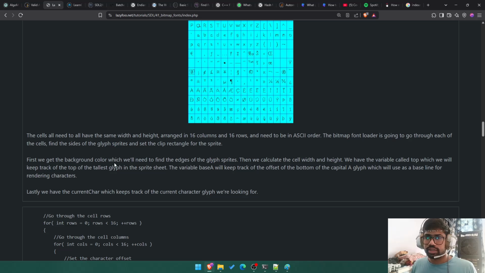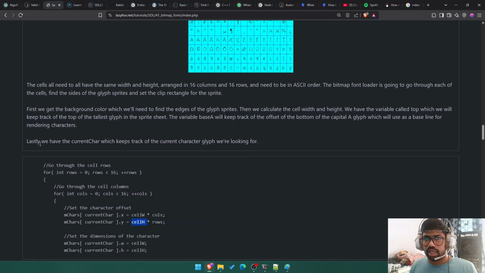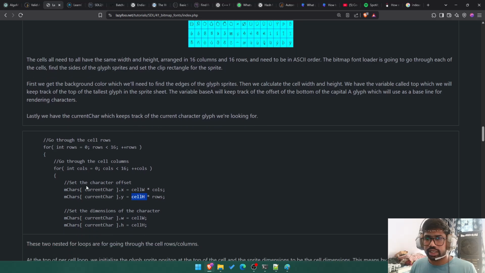First we get the background color, which we will need to find the edges of the glyph sprites. Then we calculate the cell width and height. We have the variable called top, which will keep track of the tallest glyphs in the sprite sheet. The variable base A will keep track of the offset of the bottom of the capital A glyph, which will be used as a baseline for rendering characters. Lastly, we have the current char, which keeps track of the current character glyph we're looking at.